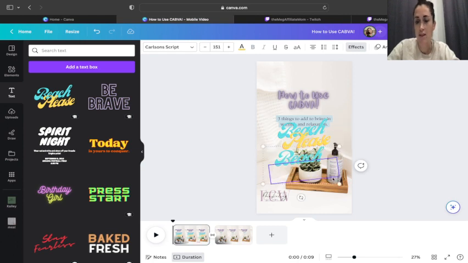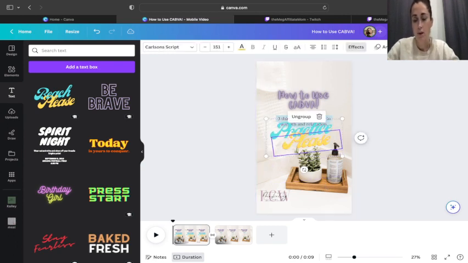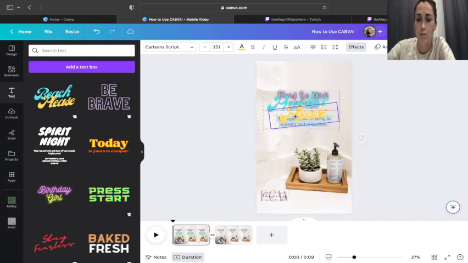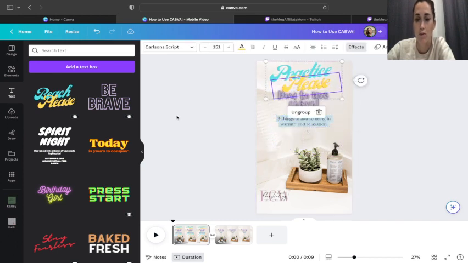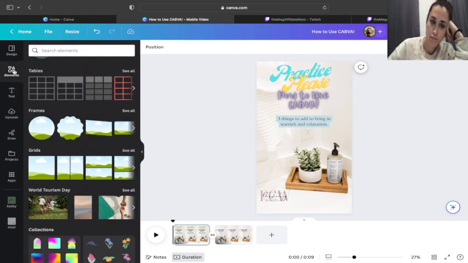Just because it's a pre-built one doesn't mean that you can't change it. So I'm gonna make it say practice. Spelled that wrong. Practice please. And then grab the whole thing and move it where you want it. It's so easy to make a really nice looking thing in here without having to take the time to really build it. You can come over here to the left side to Elements.